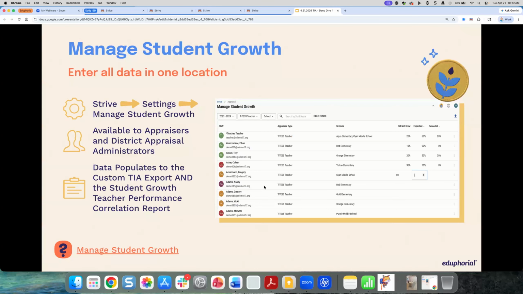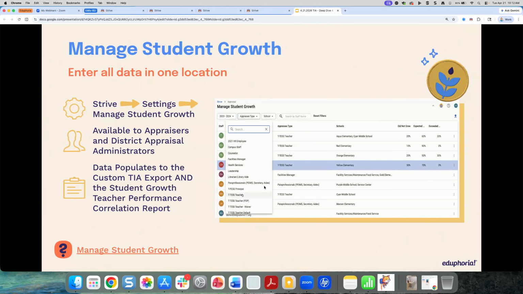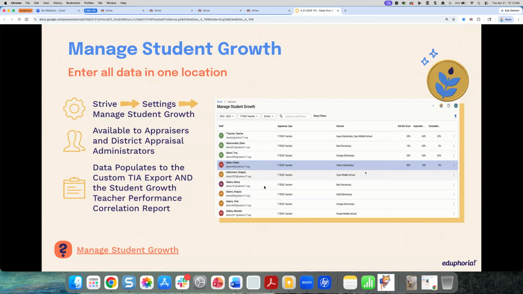So the managed student growth is a tab or button when you go to Strive settings. You'll see a box that says manage student growth, just like when you go into Strive settings and go to your evaluation setup. It's going to be in that same location, but it's going to say manage student growth. It is available to appraisers and district appraisal administrators. So your district will decide who's going to be the ones putting in the data. Are we having our principals put it in for the teachers that they're responsible for?